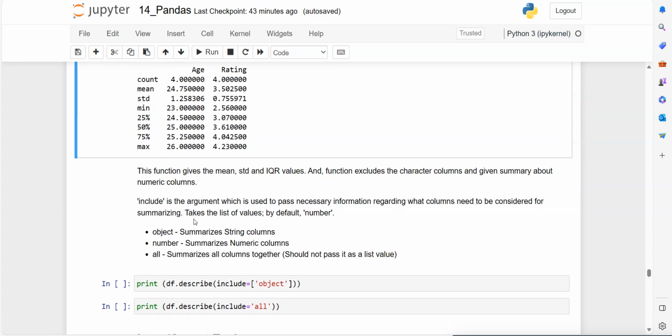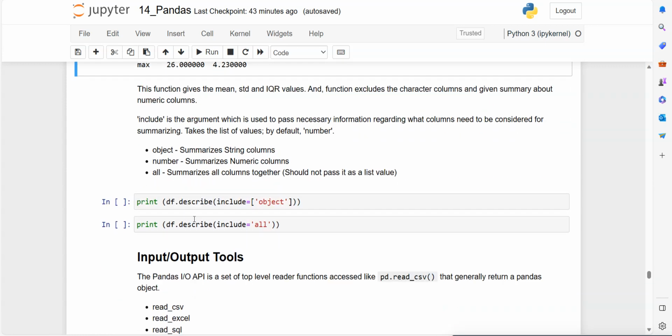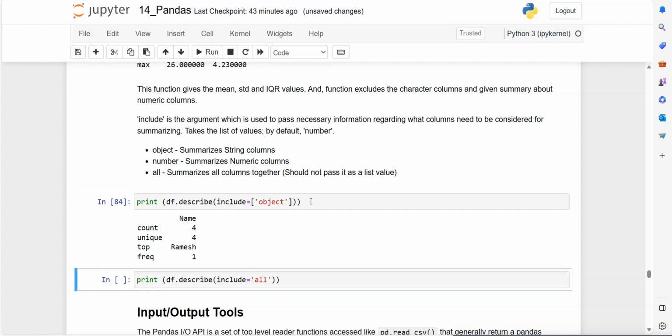But if you want to have descriptive statistics of object type of data, then you need to specify the parameter include equals object. Then it gives the descriptive statistics for only object type of data. And these are the descriptive measures on object type of data: count means number of rows, unique values, and top based on the frequency.